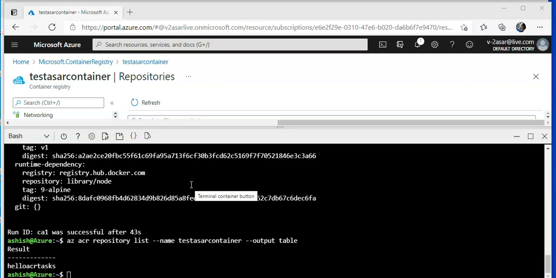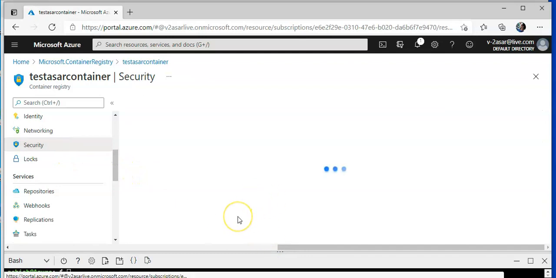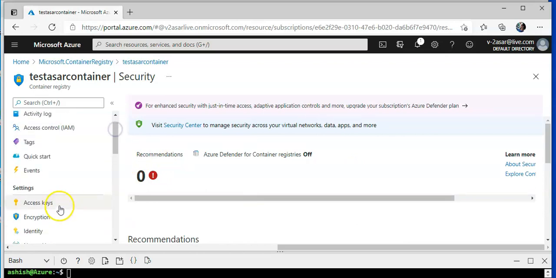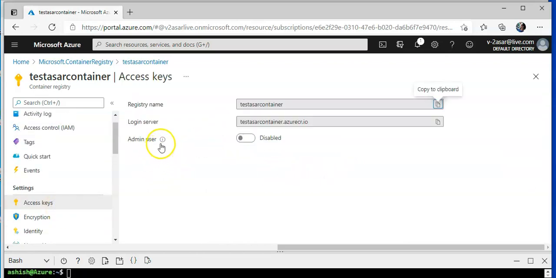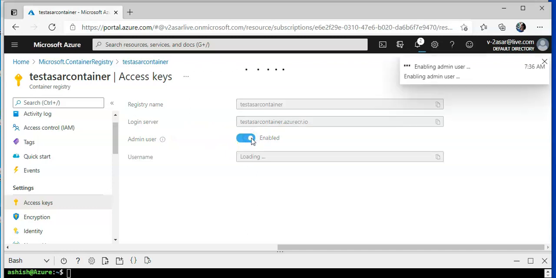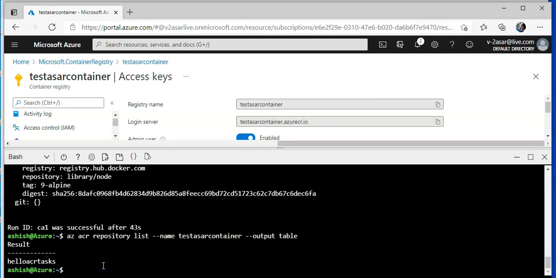So first of all, let's enable the registry admin account. Let me show you, if I remember it, you click on security, access keys. You see this admin account is disabled by default, and you can enable it through the CLI as well. So I'm going to enable it this way, and then you will see the username. Okay, and then you can use those username and password to connect to your Azure container registry.